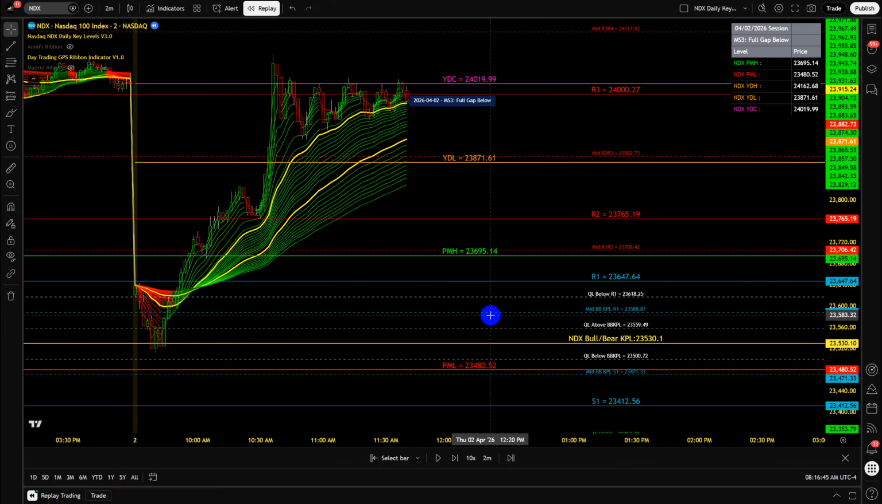Now, what about trades from the contextual levels? So again, if you were not taking this R1 trade as an example, then the next opportunity here would have been a close above the PMH level, with the ribbon also confirming green here. And again, we're using the Day Trading GPS ribbon indicator.